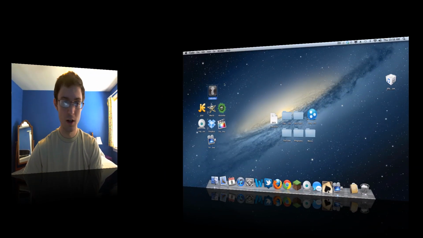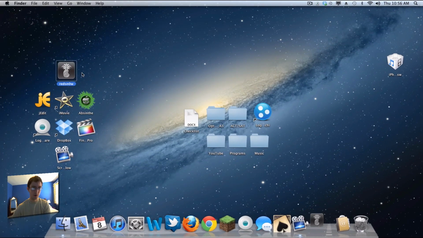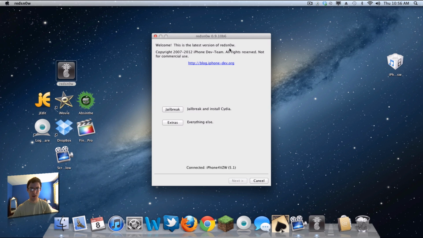And then once you get everything installed and updated, you can also do it through iTunes if you wanted to, as long as you update to 10.6 for iTunes. That's the new update for iTunes, by the way. But after you update it, you want to come over here and download this program right here. It's called Redsn0w, as you guys can see. So double-click on that, and I'll have links in the description for you guys to download it. It's the 0.9.10 Beta 6 Redsn0w, okay?